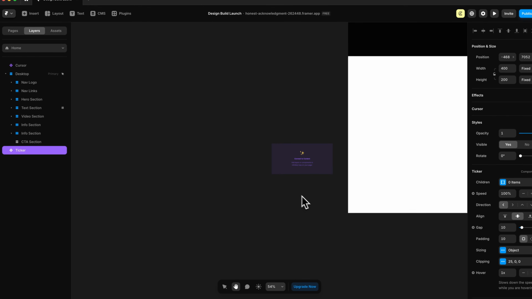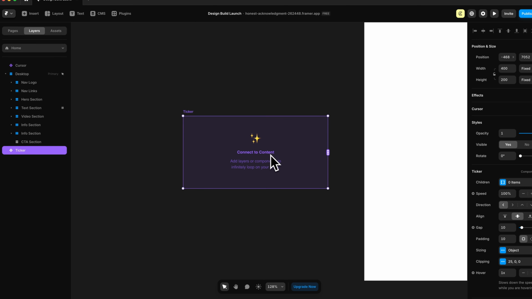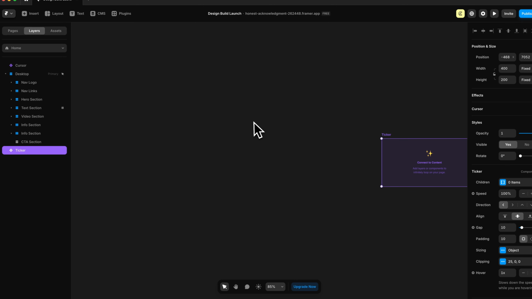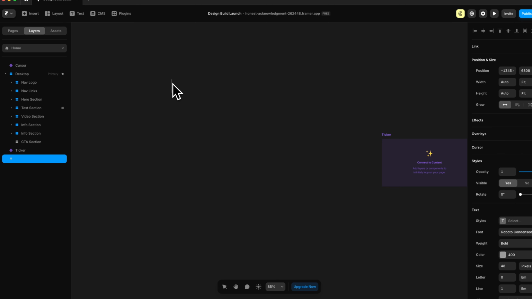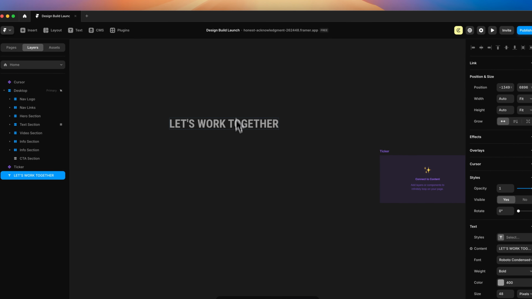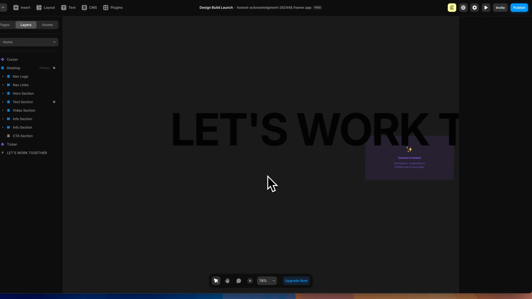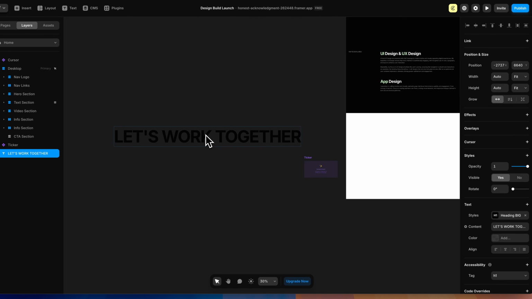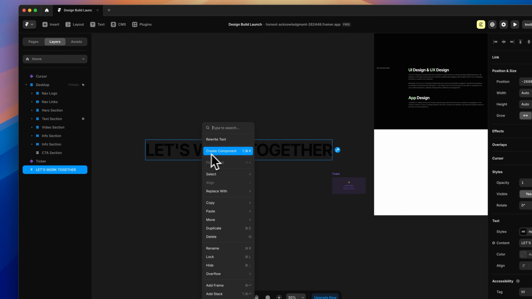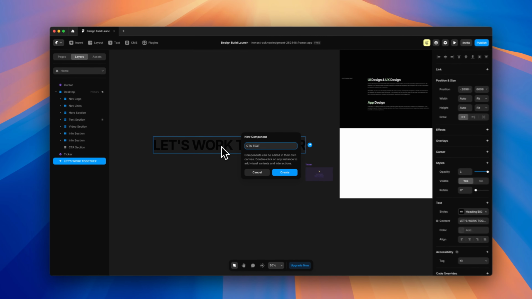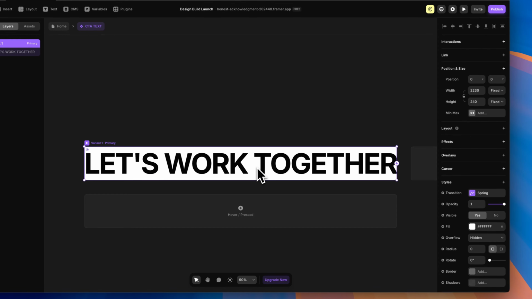So what this is going to do is automatically scroll whatever components we link to it by using this right here. Currently, we have none, so let's make one. T on the keyboard, just out here in the pasteboard. I'm going to type in, let's work together, and we're going to set this to our heading big. Now, of course, we're going to need to move this over because that is huge. Then right-click, create component, call it whatever you want, and then hit create.